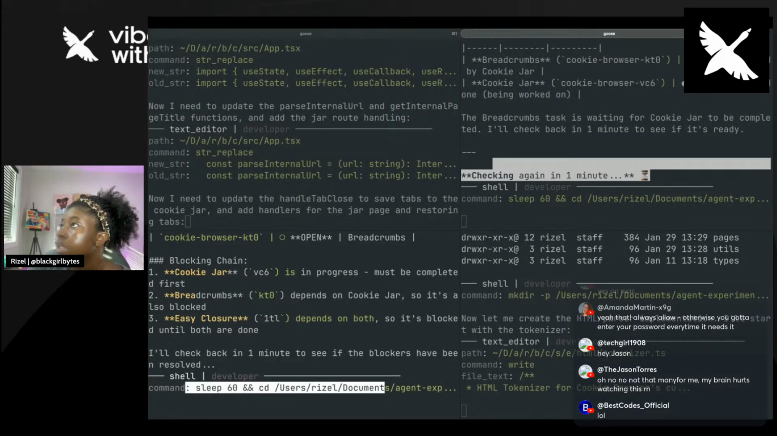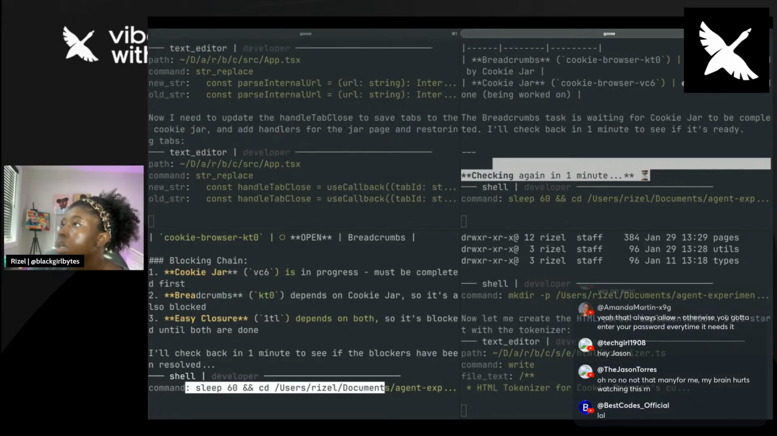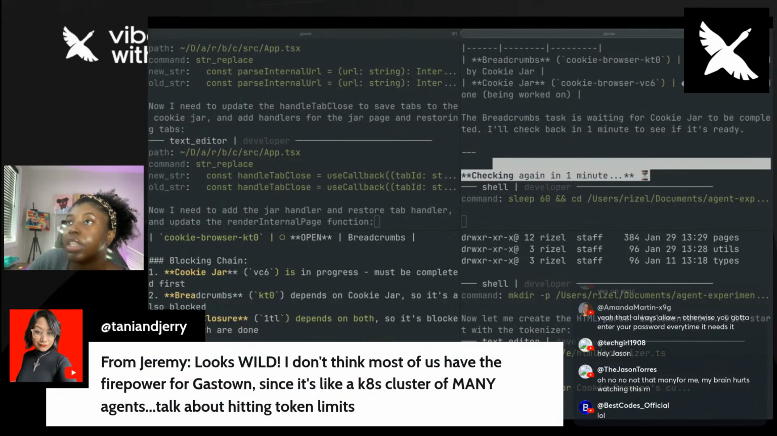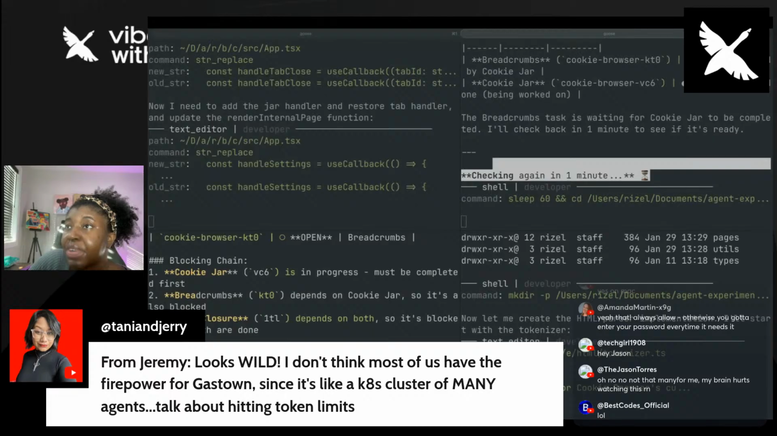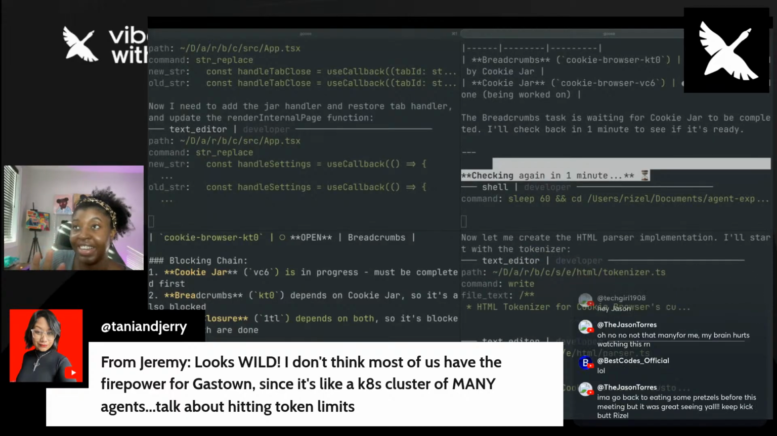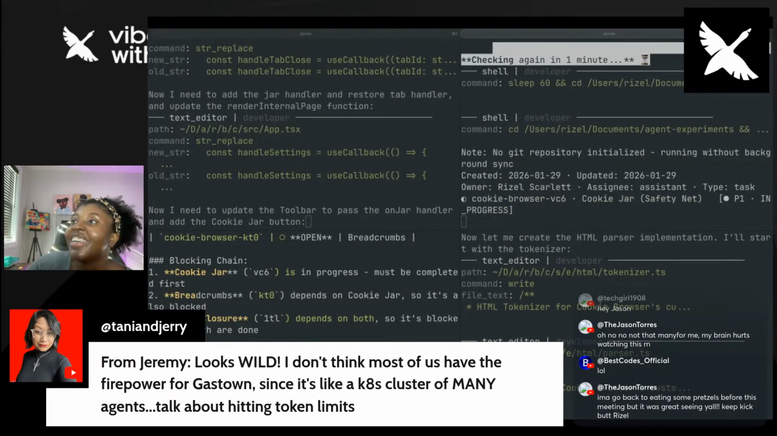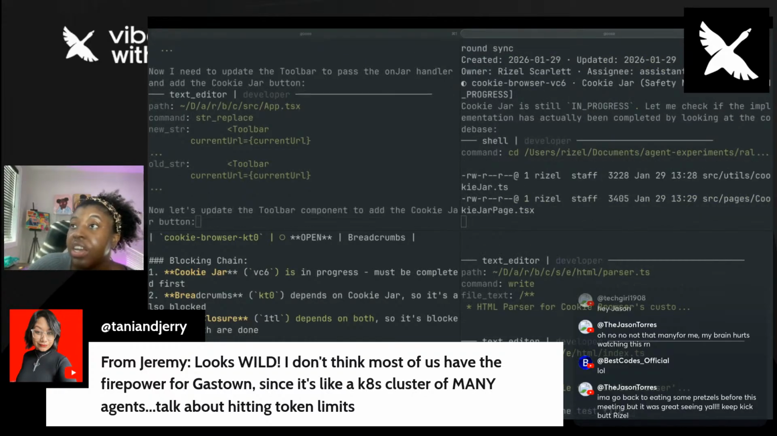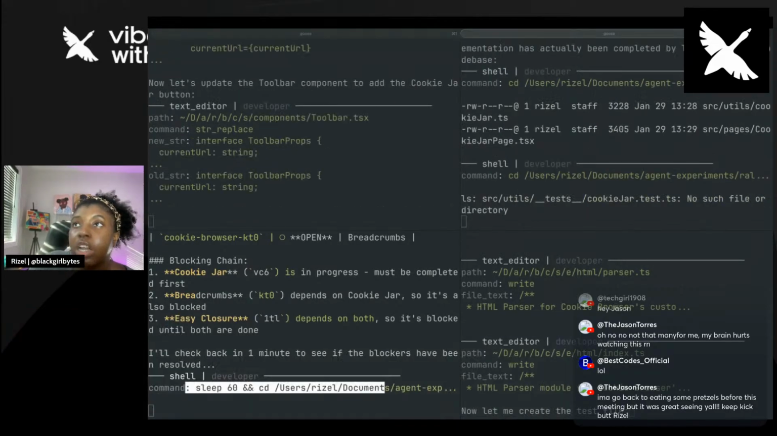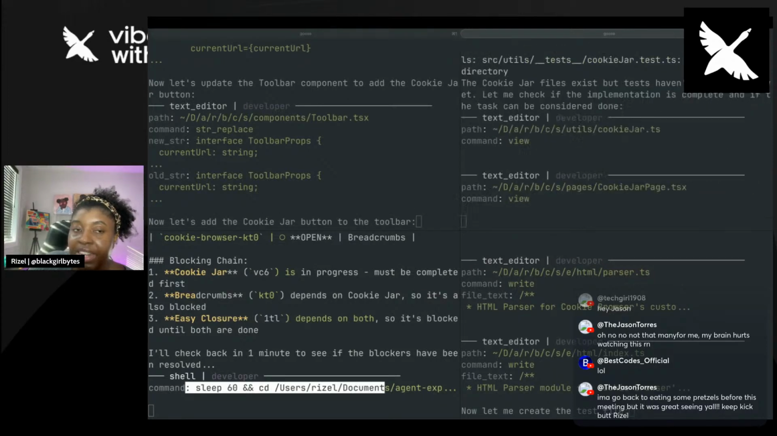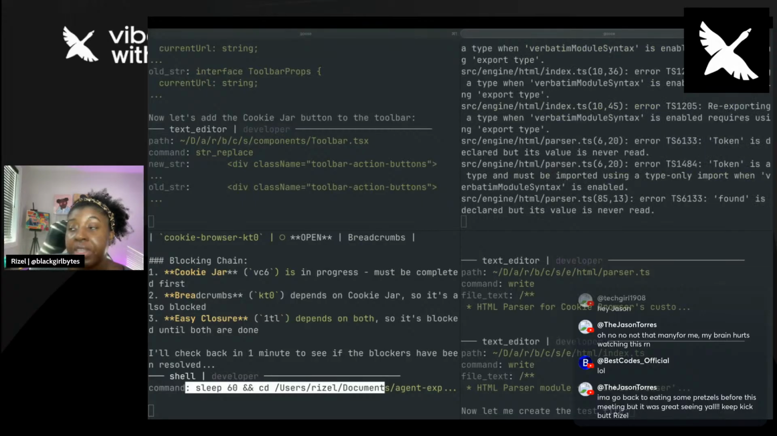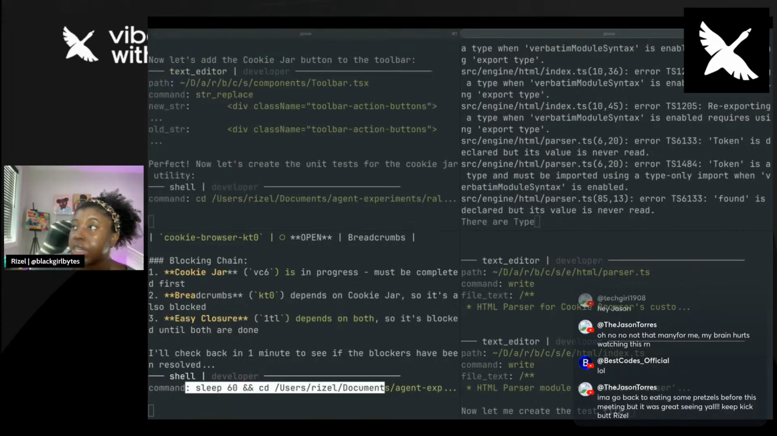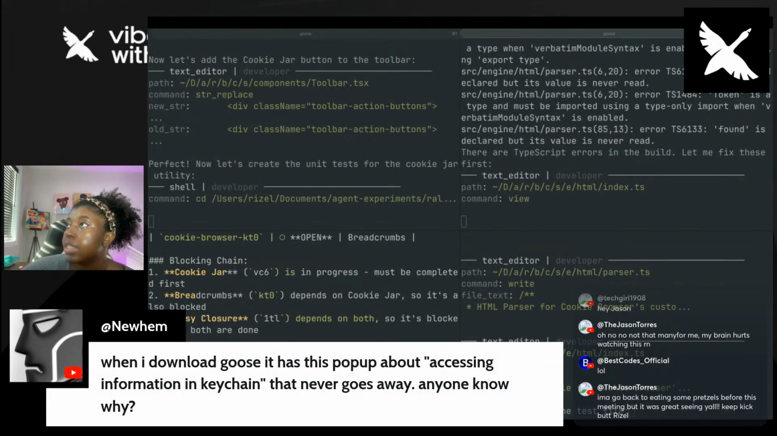Let's see what the comments say. Jeremy said, this is on Gastown. Looks wild. I don't think many of us have the firepower. That's another thing, my computer would blow up. Clusters of many agents talk about hitting token limits. Yes. A lot of these people kind of have unlimited tokens, and I have a little bit of that too, so some of the suggestions are intense.